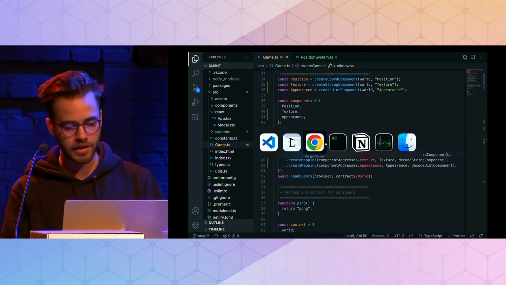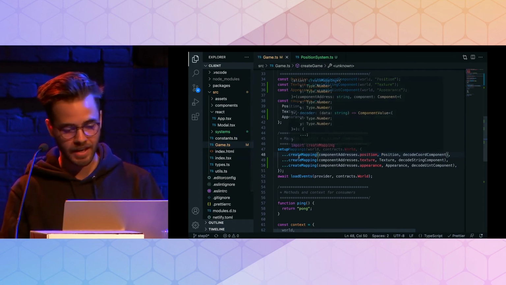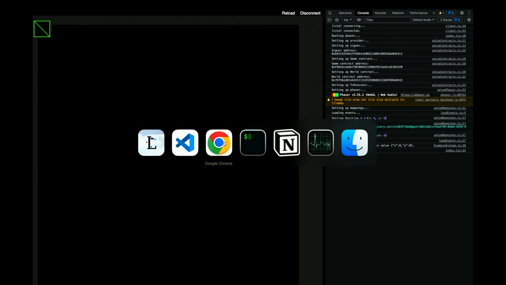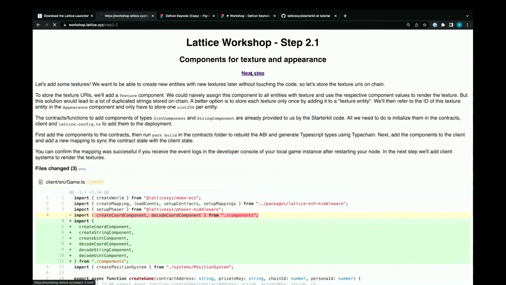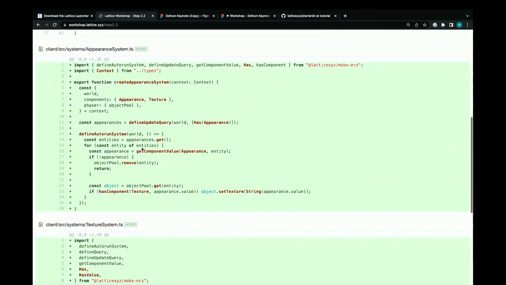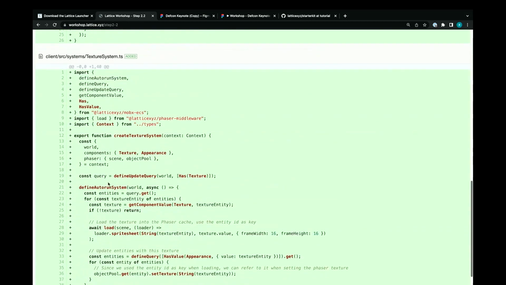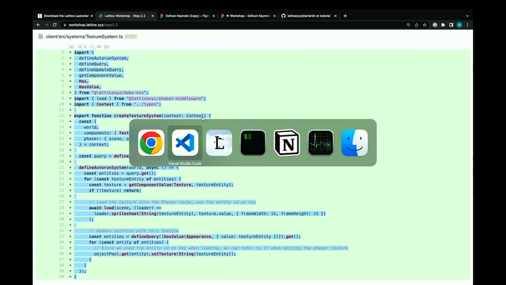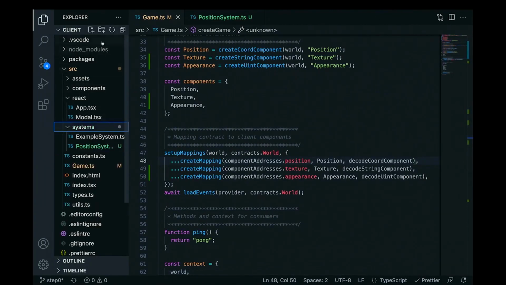What we want to do here, in this case, is load the assets to the Phaser cache and then set the actual asset for the game object here. This is already the next step, so let's move forward. I'm again going to copy these systems and then explain what's going on. First of all, the texture system is the one that receives queries for the texture component values and then loads it into the Phaser cache.